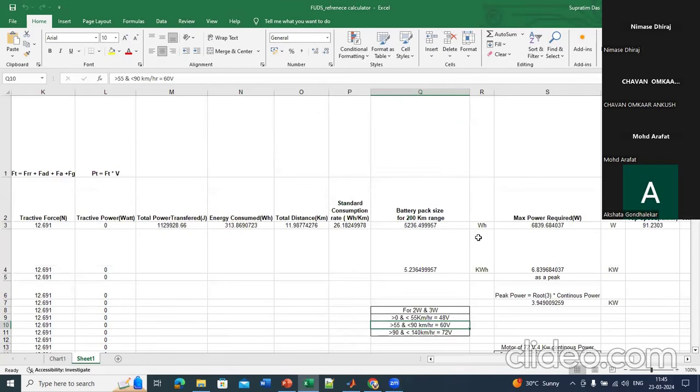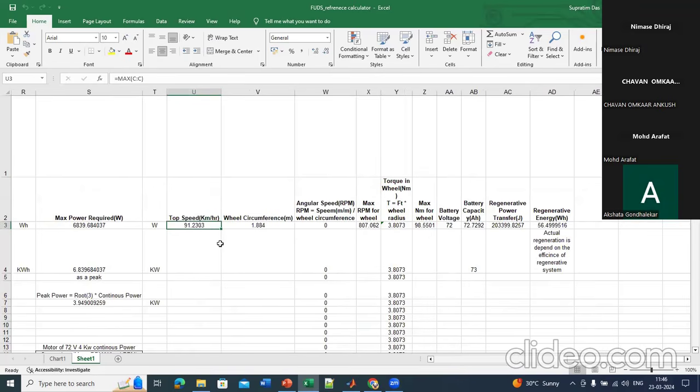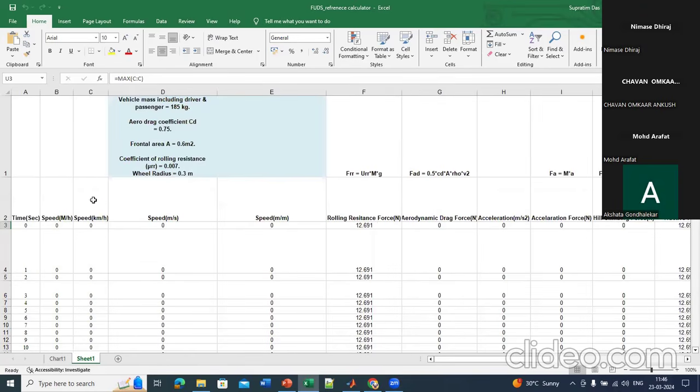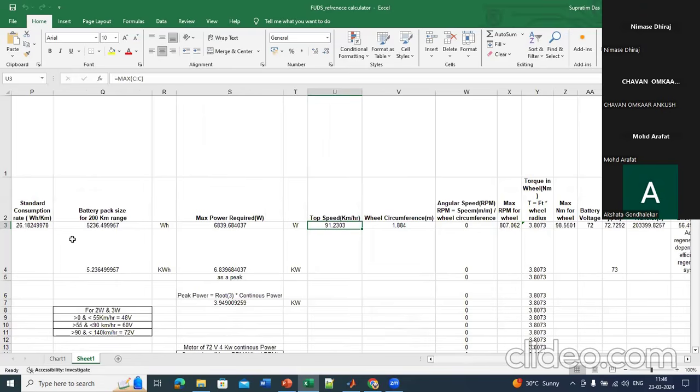Now for our case, if I check the top speed, which I have done here, I'm getting a top speed of around 91.2303 kilometer per hour, the maximum value in this column from this drive cycle, which is 91.23 kilometer per hour. So based on this value, I should go for a 72 volt architecture. So I have selected 72 volt architecture. Now, based on that, I should have this much watt hour of energy, and I'm going for a 72 volt battery or 72 volt powertrain component.